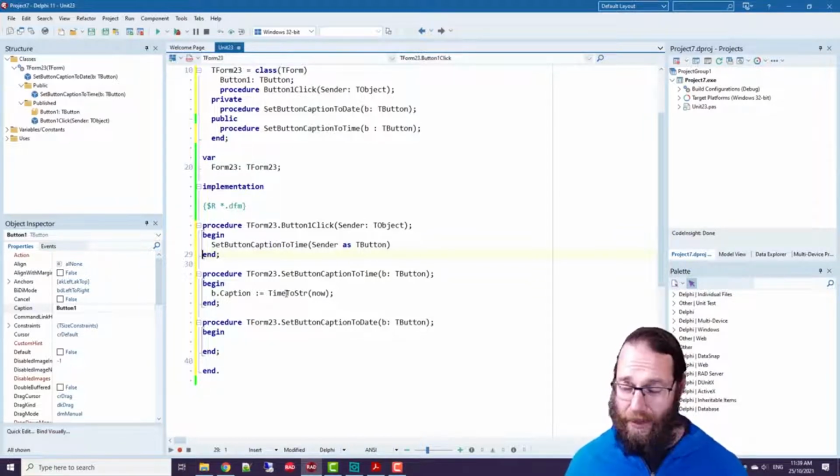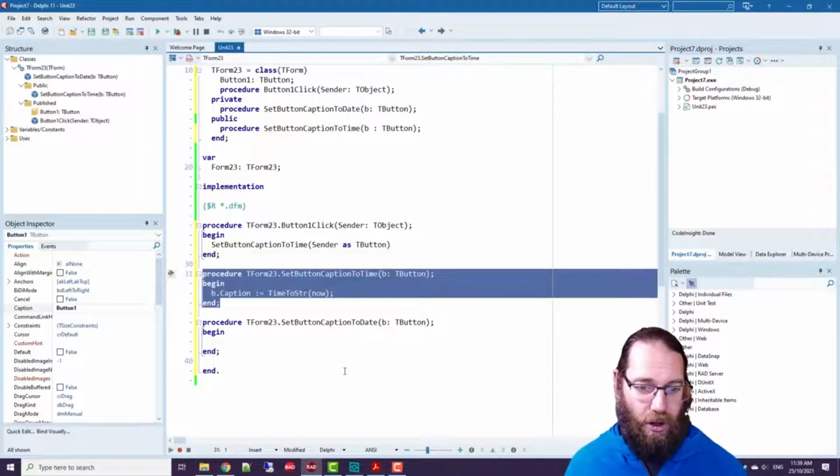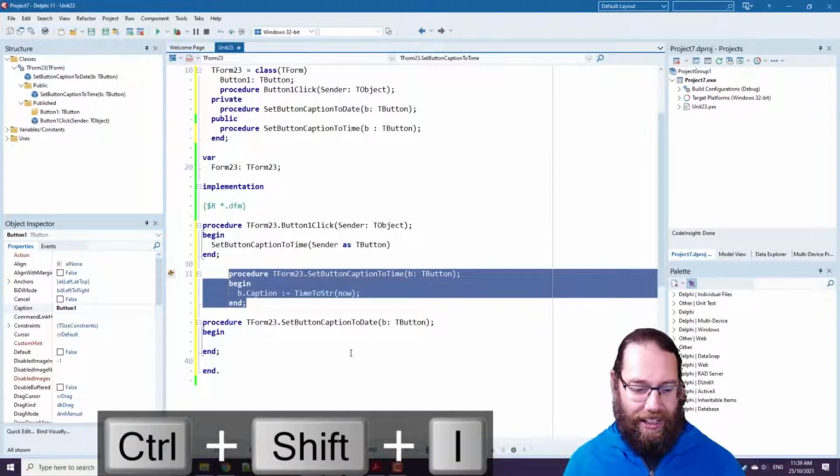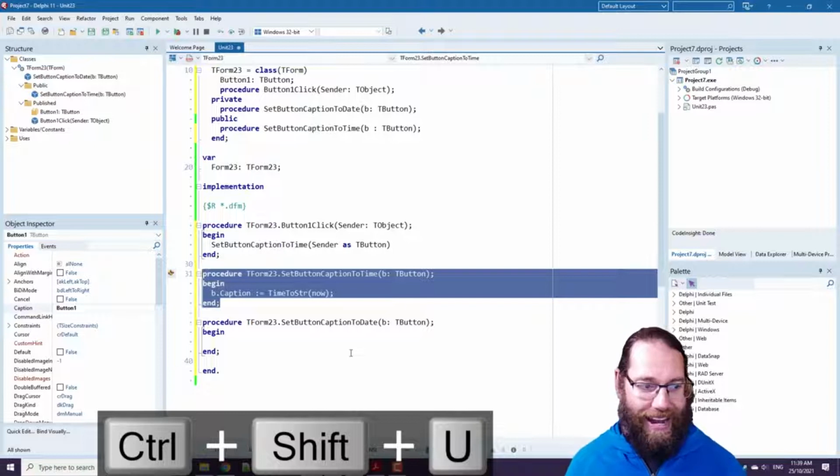So let's do a quick talk about indentation. If you highlight some code, you can press Tab and it will indent all of it, and Shift Tab to unindent. If you're running an old version of Delphi, and that tab option's been there for quite some time, but historically it was Control Shift I and Control Shift U for indent and unindent.